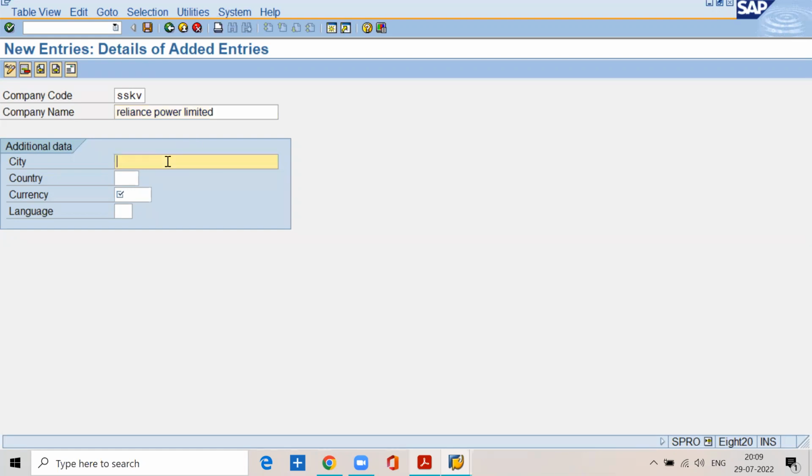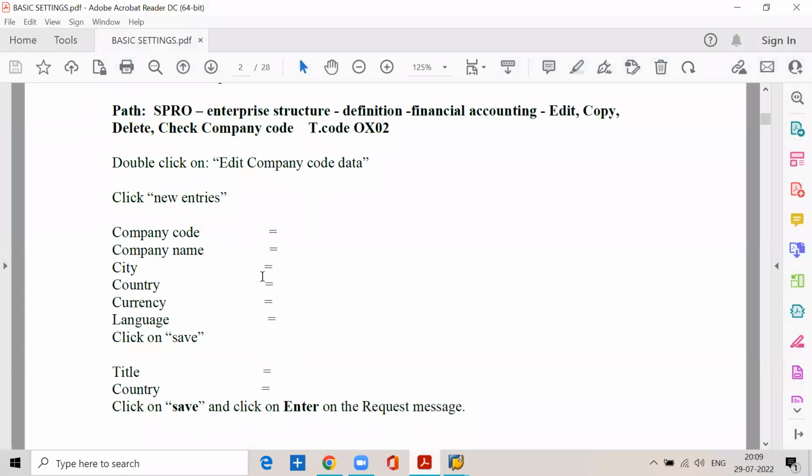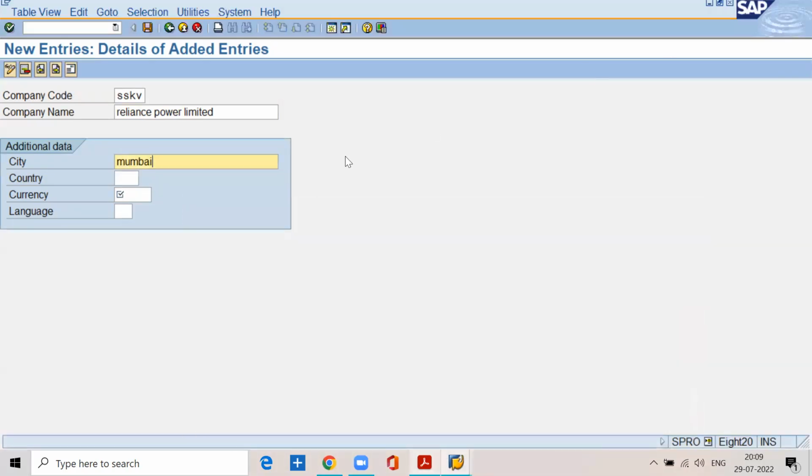Then city, Mumbai. Means the registered office of this company code is situated in Mumbai. I hope everybody is writing in the material. City is equal to Mumbai. Country is equal to IN. Currency INR. Language EN. EN for English.